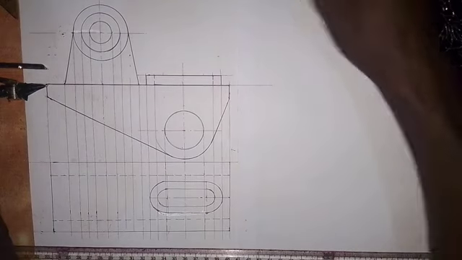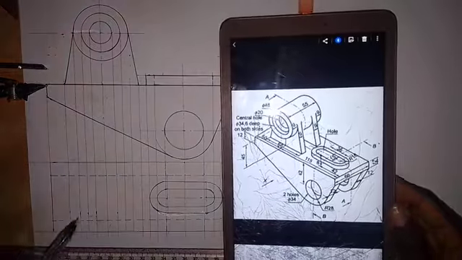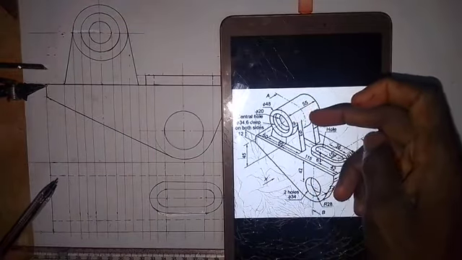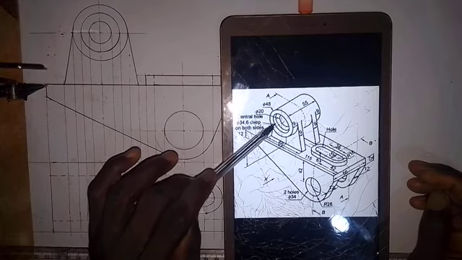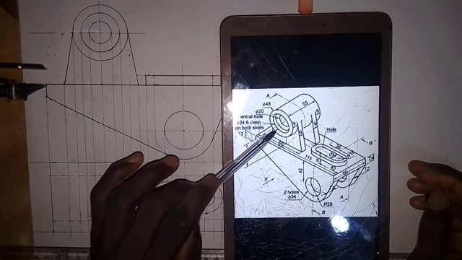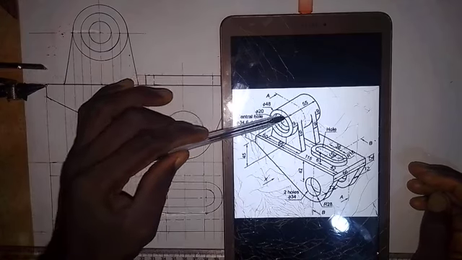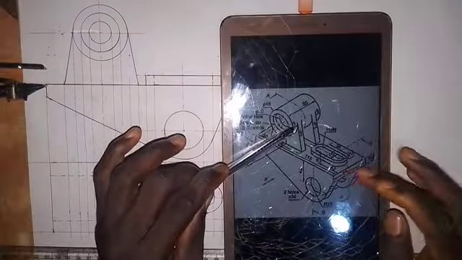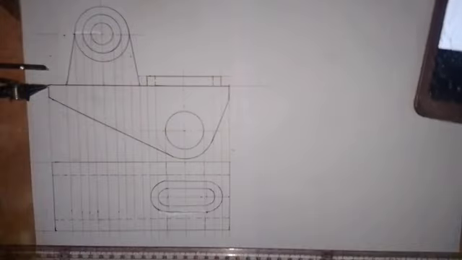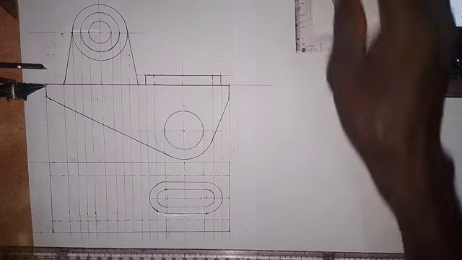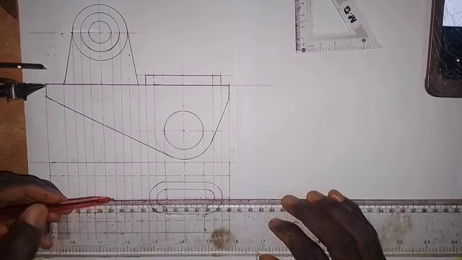So let's look at the next thing that we are going to do here. With the plan, for this part that we have here, we need to take note of the depth of this for us to draw this. So we have that this is 6 millimeters deep, and the length from here to here is 55 millimeters. We also need to take note of this distance from here to here, which means that 55 we are going to divide into two. Before that we need to extend this horizontal center line to this end so that we can take the measurement that we need.